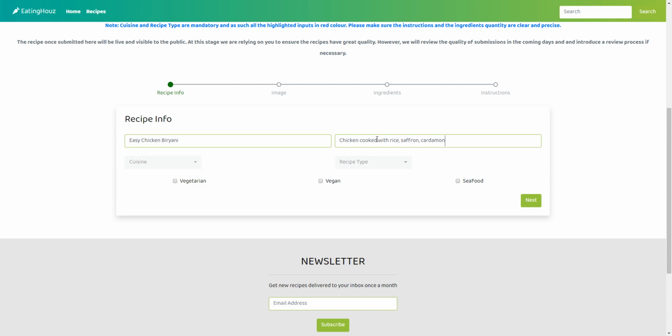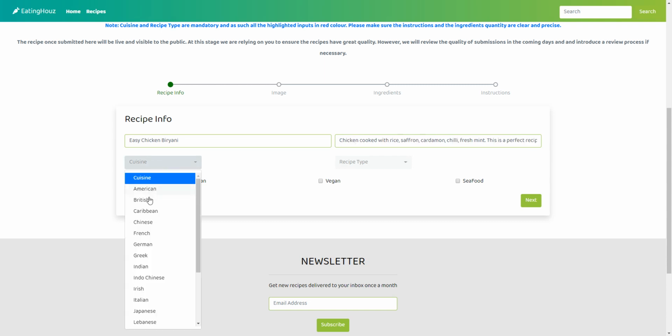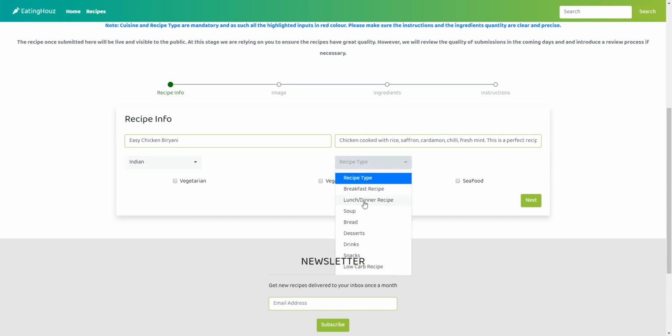Cardamom, chili, fresh mint, and this is a perfect recipe for anyone looking to try biryani as an introduction. Okay, so once you've done that, obviously the cuisine and the recipe types are mandatory, so you have to fill them. In this case, it's an Indian recipe, and it's either lunch or dinner, so it's fine. And since this is a chicken, it's neither vegetarian, vegan, or seafood, so I don't have to select any of them.